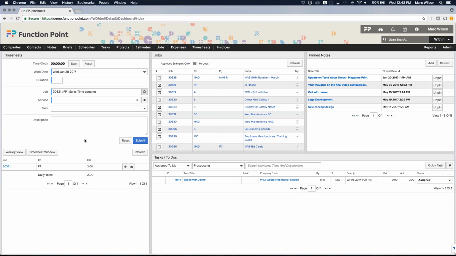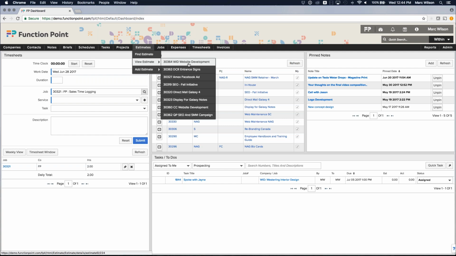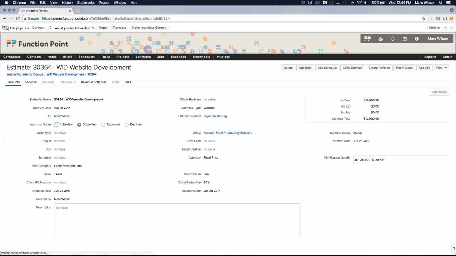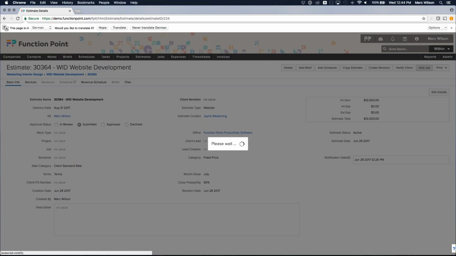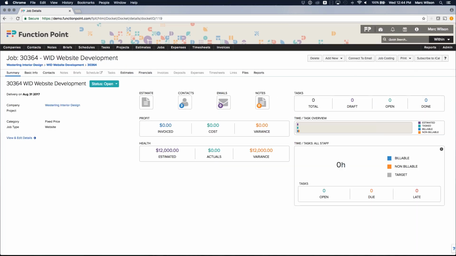There is another option that's a bit more sophisticated and can give you more accurate data. The way that we're going to handle that is if we pull up the estimate that we're looking at, so I have my Westerling interior design website development job. I'm going to leave this in the status of submitted because we've submitted this opportunity, but it hasn't been approved yet. And the next thing I'm going to do is choose to add the job. So I'm going to add a job for this estimate. Now, it's automatically going to put the job into a status of open, but you may not want that.